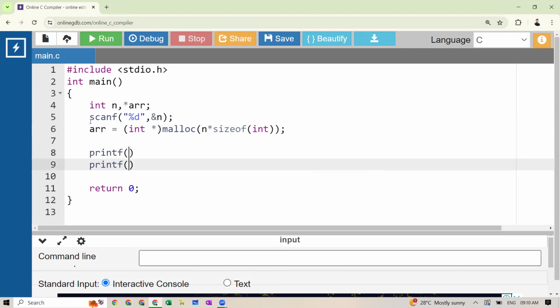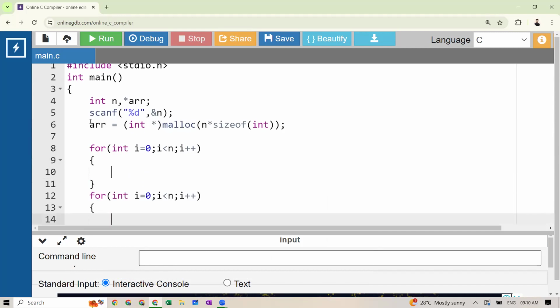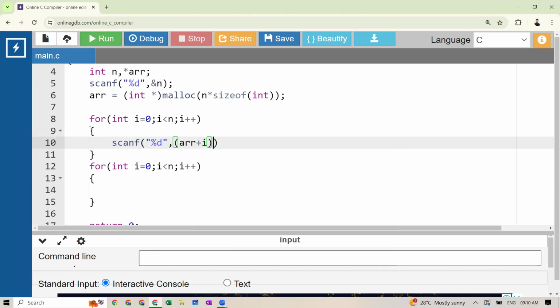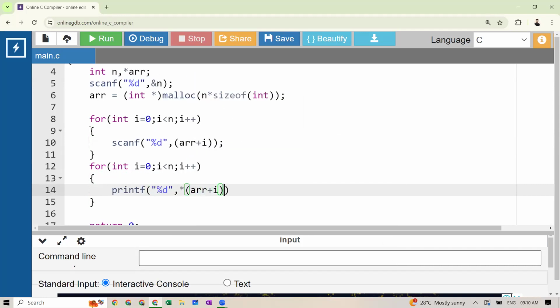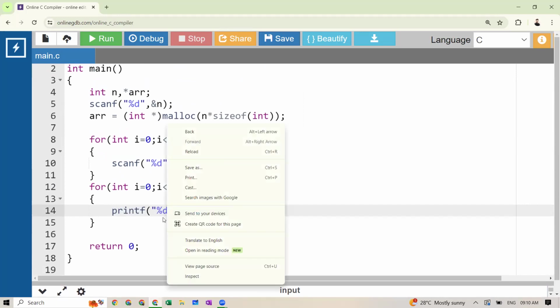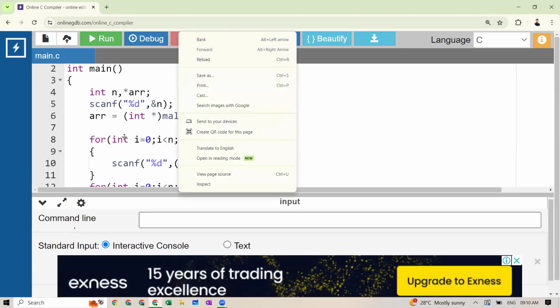Let me write a print statement. We're not printing anything, just the array. Fine, so we'll do it later. We'll just write a for loop, i less than n, i plus plus. First we will write a scanf, with arr plus i. And then we have a print statement, printf of %d, star arr plus i. That's it. So this is how we read an array using dynamic memory allocation.